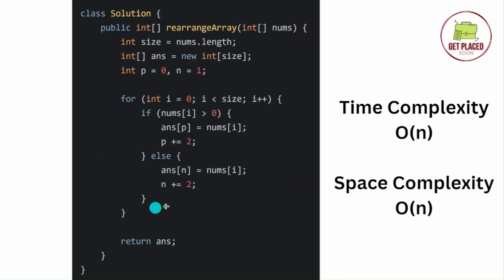Now let's see the time complexity. As you can see, the for loop is running only once, right? The array is traversed only once. Therefore, the time complexity is O of n, where n is the size of the array. Now speaking about space complexity, we are creating a new array with the same length. And in the new array, we are doing all these operations, right? So by creating that, we have space complexity O of n, where n is the size of the array.